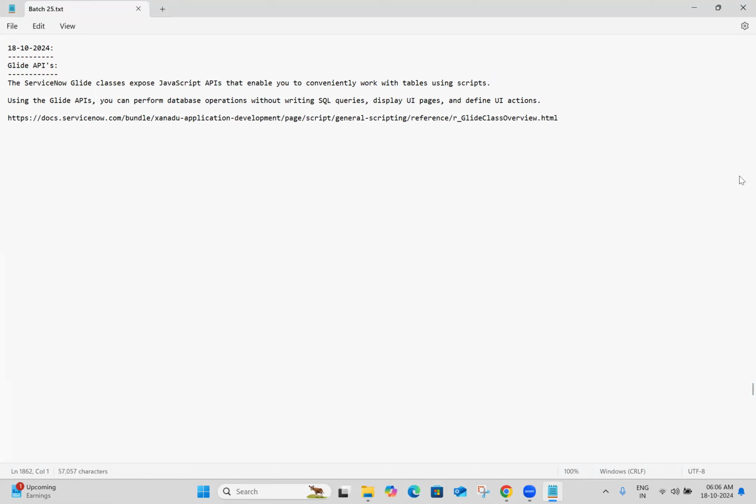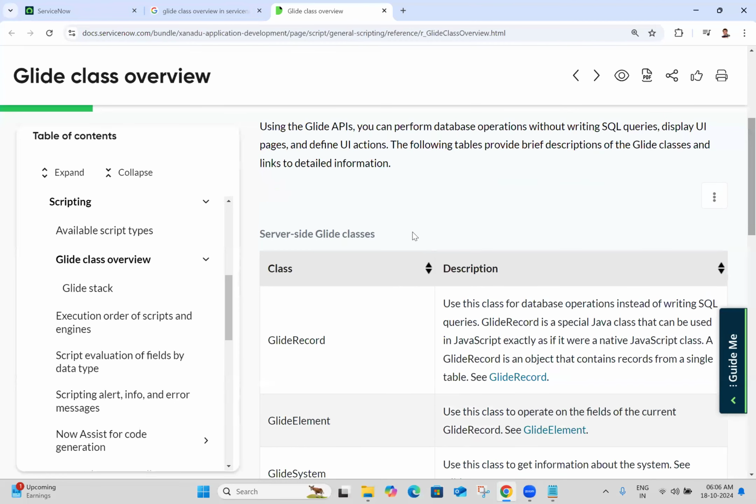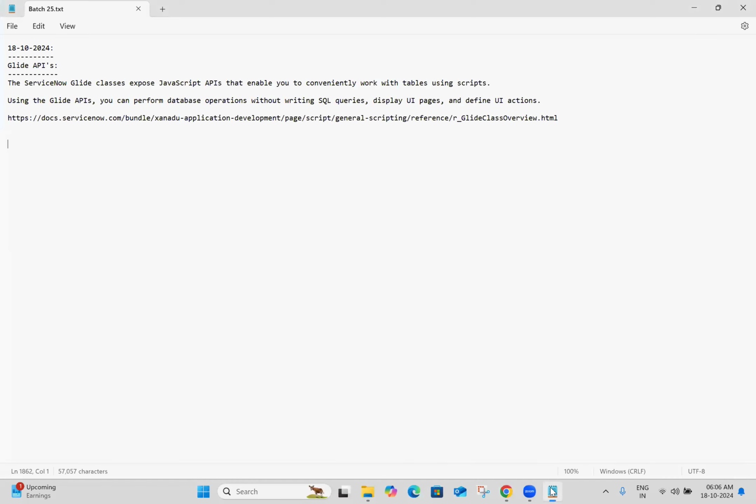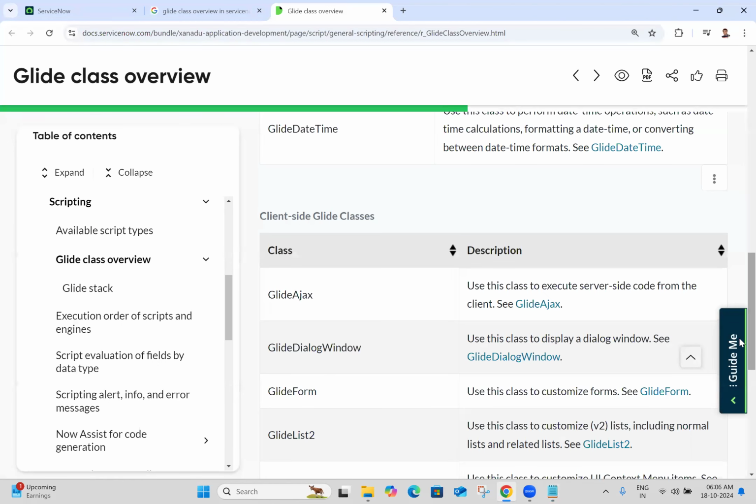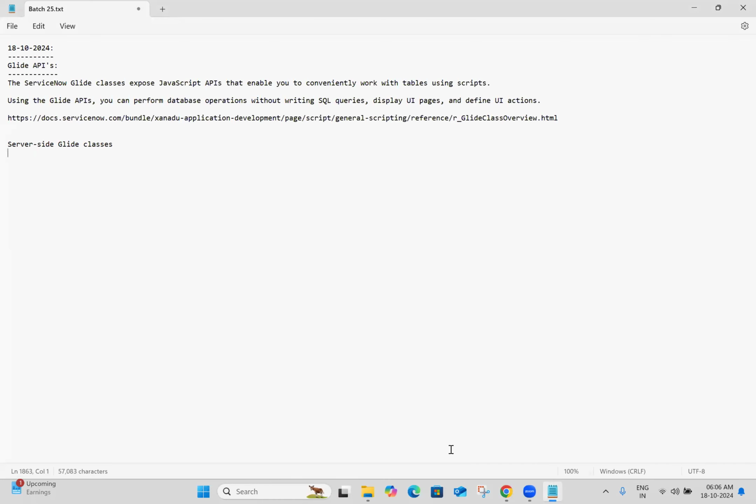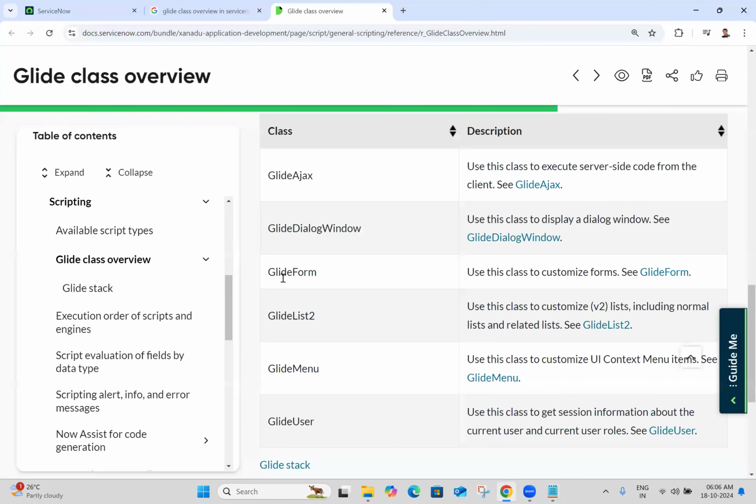There are two types of Glide classes, server side and client side. First we can note down the client-side APIs: client-side Glide classes. The first API I'm writing is GlideForm. So, the GlideForm API.